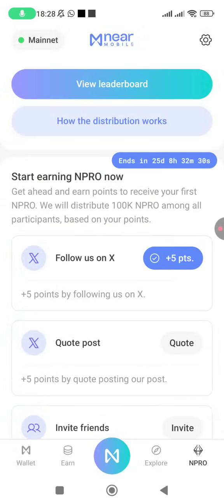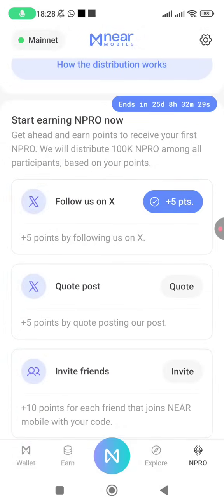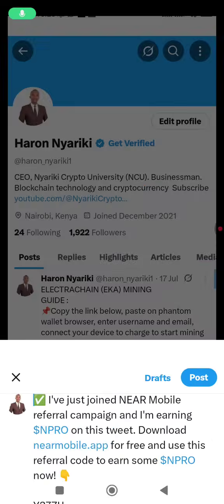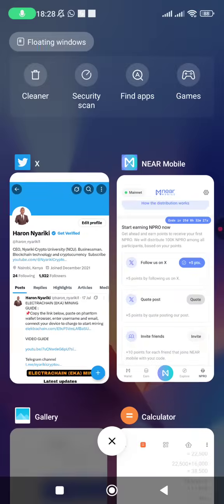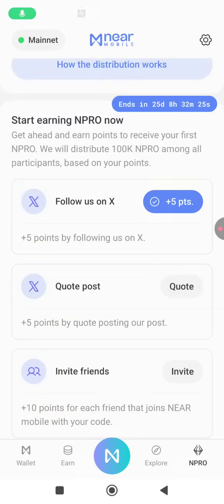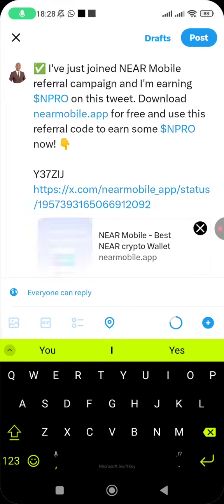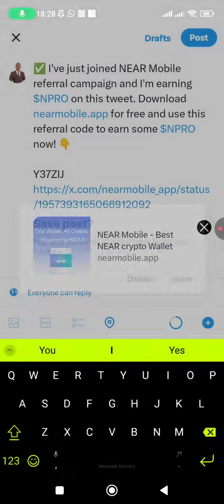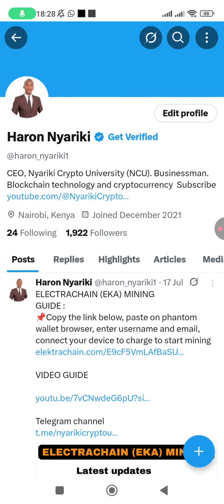So the next thing you should do now is quote the post. So you have to click on quote. There is this post here. Let me just get to it once again. You click on this quote, okay? And then you post, okay? You click on post. So once you have posted, this is what you should do next.